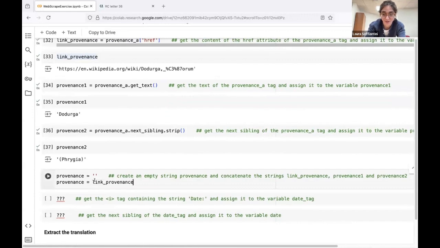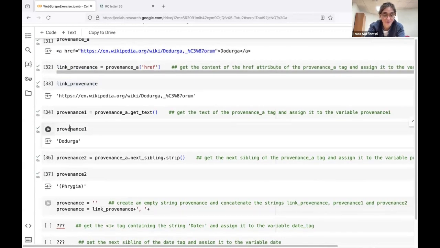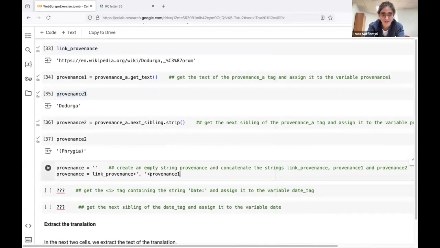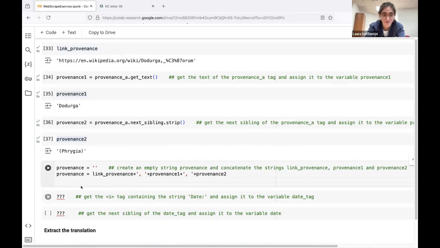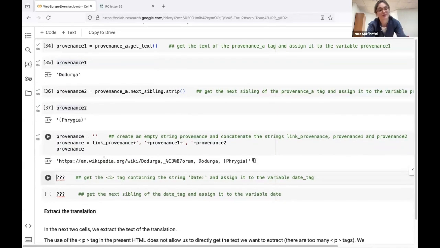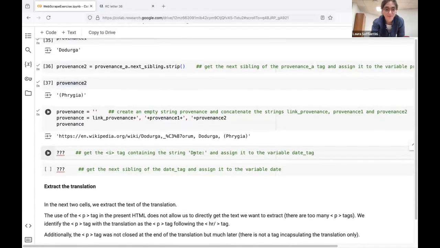So it is this plus to concatenate, open the quotation mark, a comma, a space, another plus for the second string, which is provenance1, okay, plus, open, comma, space, plus, the third one, provenance2, this way. And if we now print, it should be okay. So the link, the two places in a single string, because we want to put it all together.